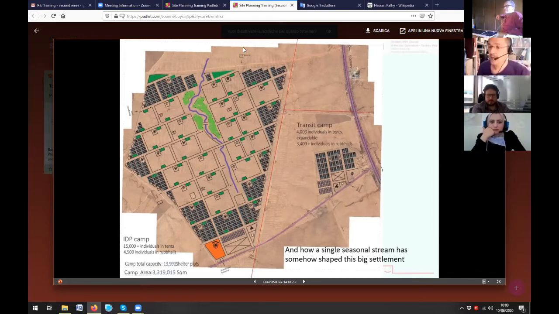Okay, but please, even a single element like this one can give you some indication of how to design a camp, and taking advantage of these streams can save you a lot of money.